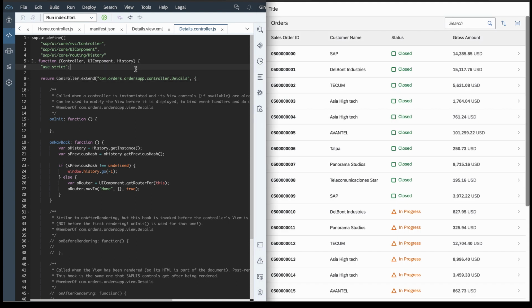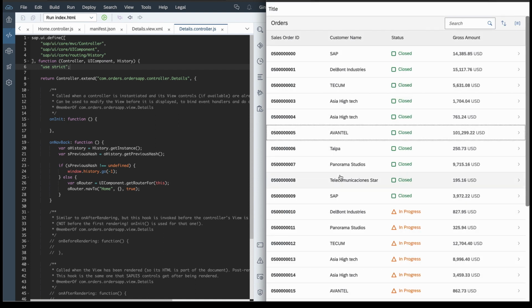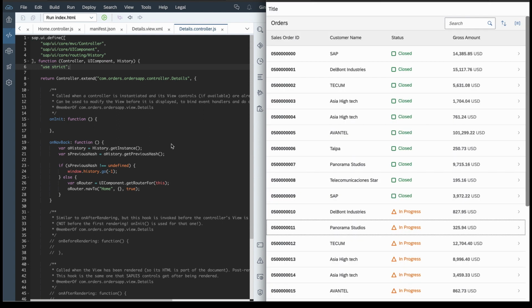Alright, so everything seems to be working, but there's a problem. Every time we press an item in our orders table, we don't have any information on that item. The details page doesn't really know which item we pressed from the previous page because it already swapped out the home page with the details page. So how do we pass information from our home page to our details page?